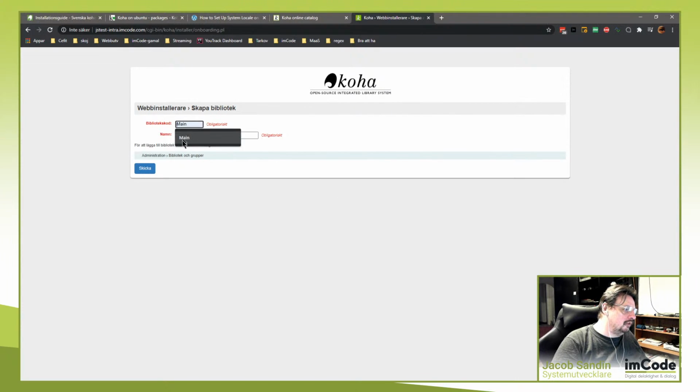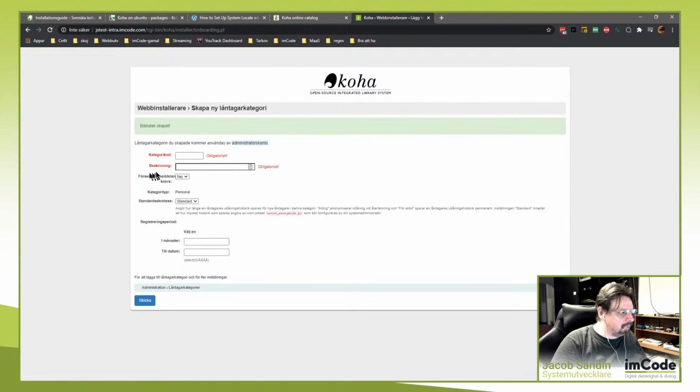Library code. I'm going to choose main. And huvudbibliotek means head library or main library. And the category code. Okay, so that's for the users. And we'll set personal, that's personnel.